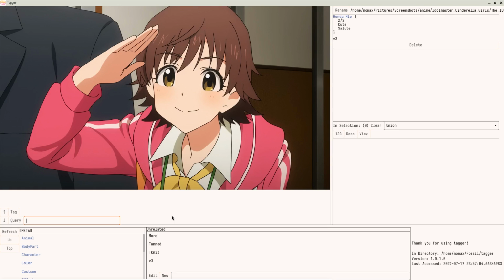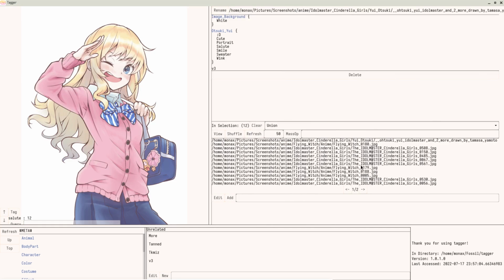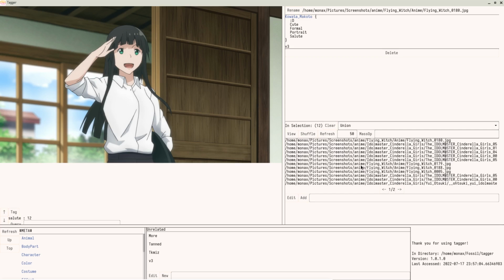So we have this picture with Mio saluting in it. Let's go ahead and just search for salutes. Let's include Mio in this, and then next query we'll see what happens when we don't. So we can see we've got 12 images with salutes. Let's run this, and we've got Mio in there, which is what we expect. Got a nice Yui winking at you. Cute.